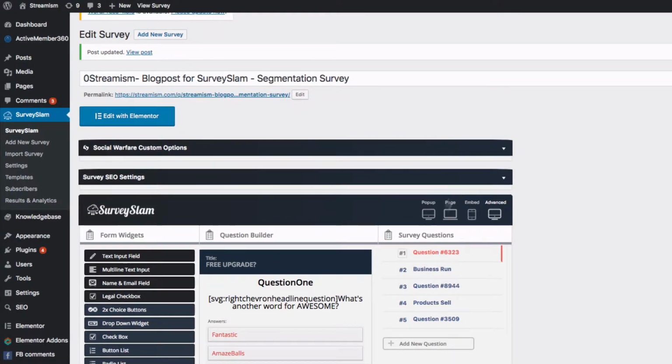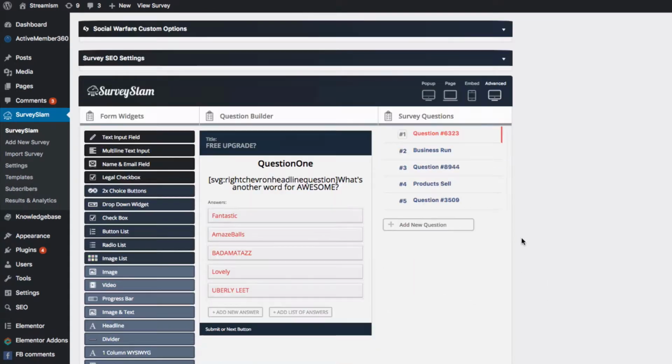Okay, so inside SurveySlam, what we want to do is go down to the options, and we can see for the first question, we had a group of different words: fantastic, amazeballs, badamataz. Now, what you need to know is, how do you actually want to use this data? Do you want it as a tag, or do you want it as a custom field? Now, here's how I look at it. If I want to change a single word in an email to be one of these words, I'm going to use a custom field. If I want to change a whole block of content or a whole paragraph, I'm going to use a tag. This will make more sense in a minute.